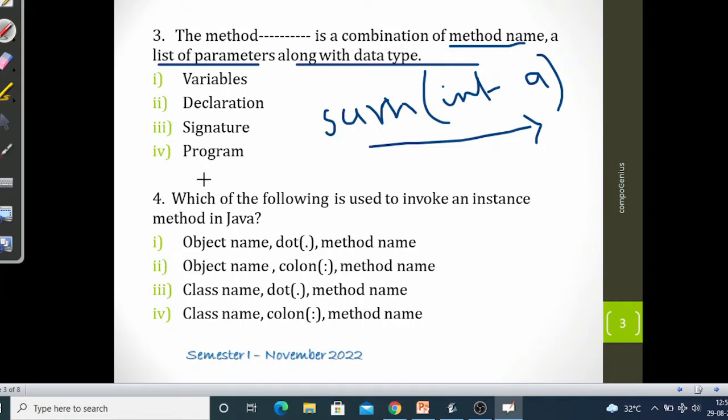Is it variables? No. Is it method declaration? No. So it is a method signature. Or is it a method program? A program, we know, is a step by step sequence of instructions together. So the right one is the signature. Method signature is a combination of method name and list of parameters along with the data type.